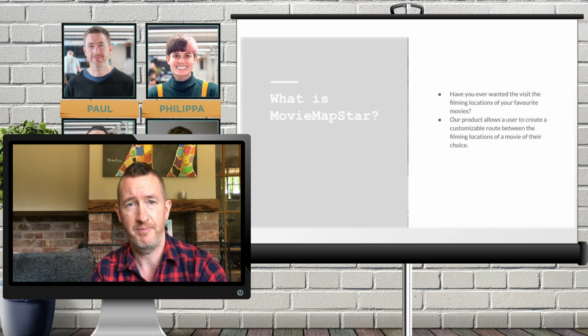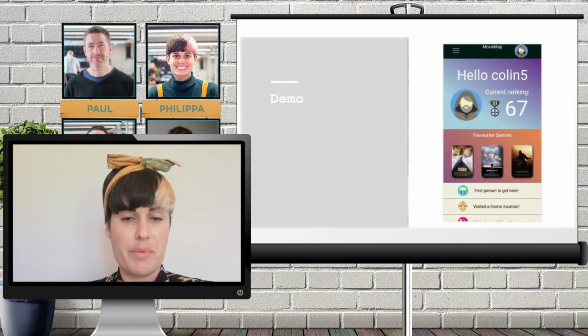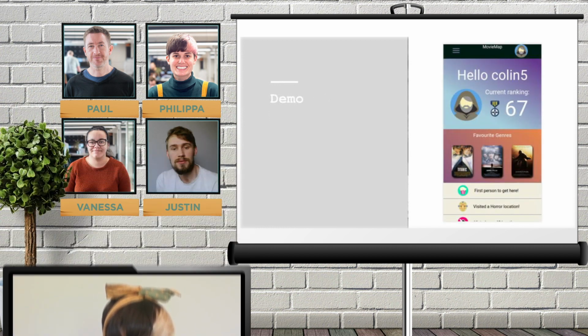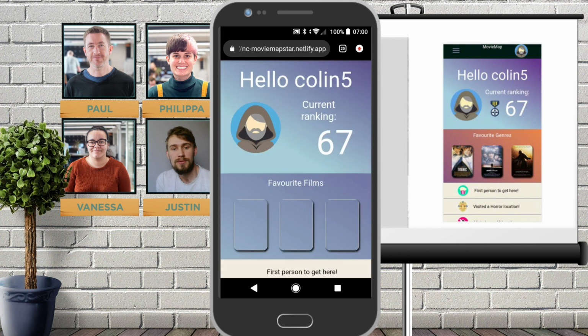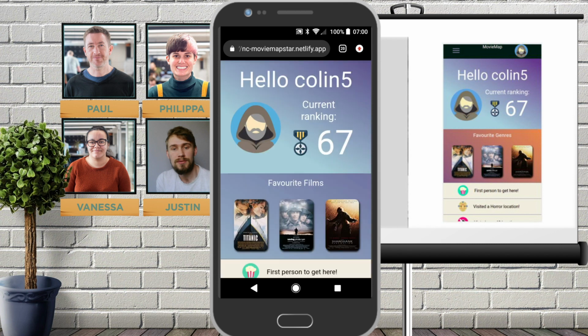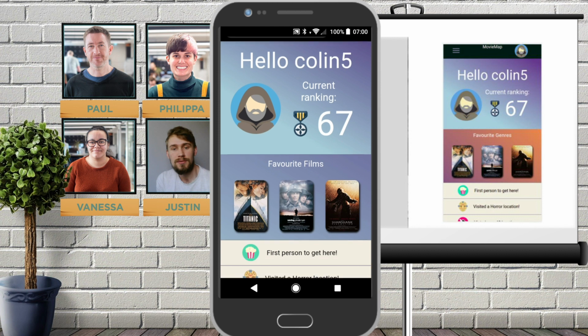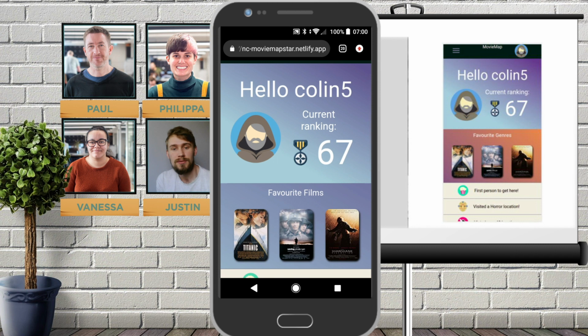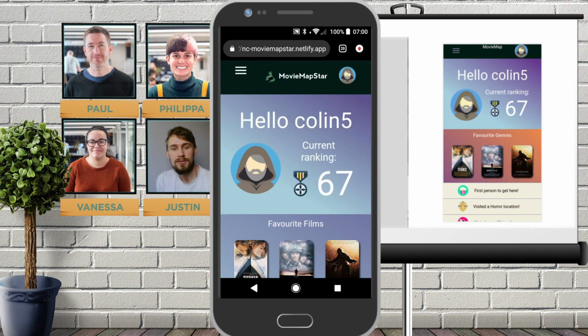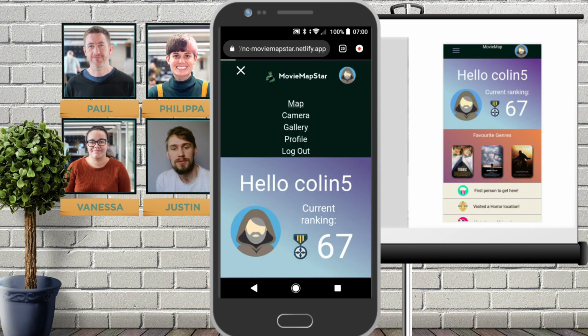Hi, I'm Philippa and I'm going to be talking you through a demo of our app. So I'm going to sign in as a registered user. And the first page that the user is taken to is their profile page, where they see their avatar, their favourite films which they selected when they signed up, and any badges they may have earned. I'm going to head straight over to the map.